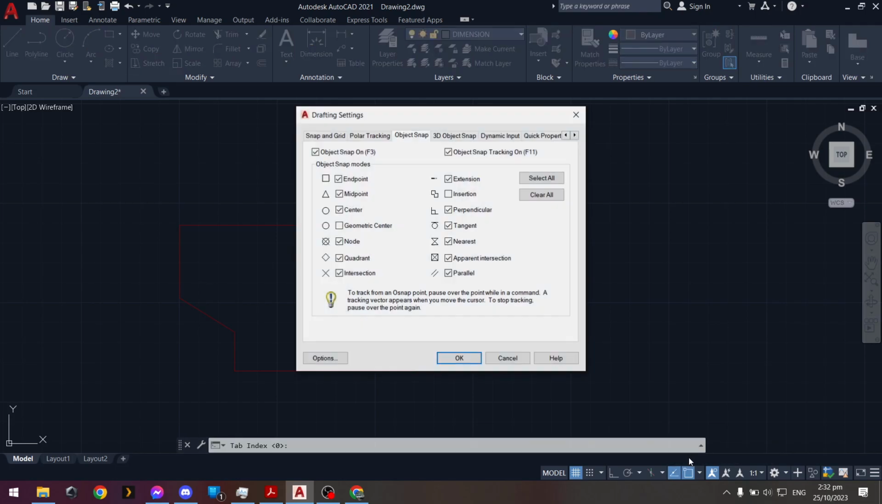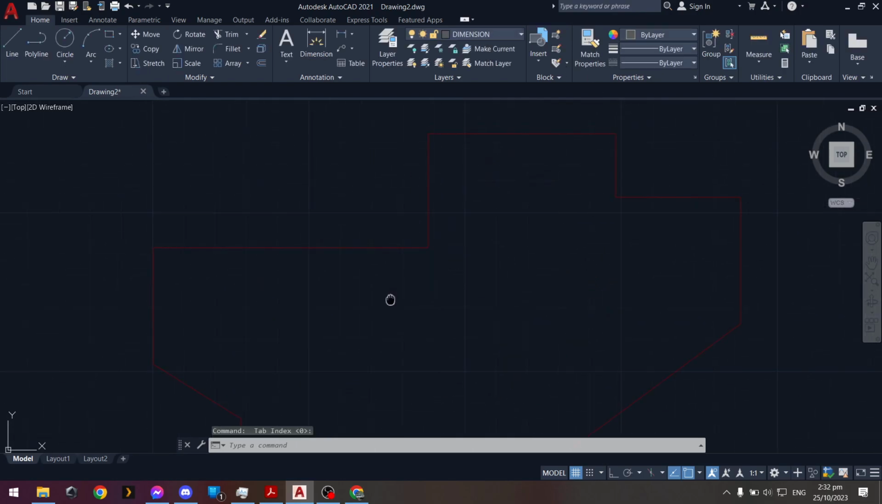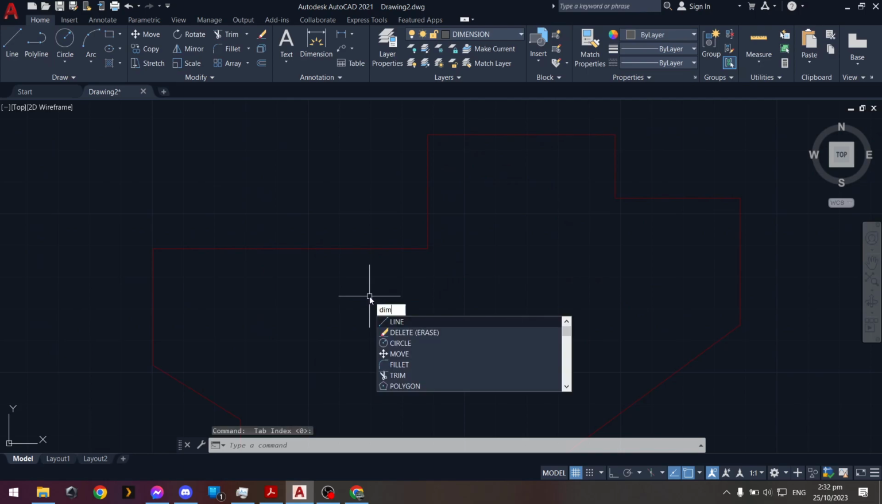First off, before we start, if you would like to follow my settings, check object snap tracking by right-clicking this. Then check. You can pause the video so that you can follow what I am doing step by step. Okay, you can pause the video if you want. Now let's begin. But first, we must check the dim style.